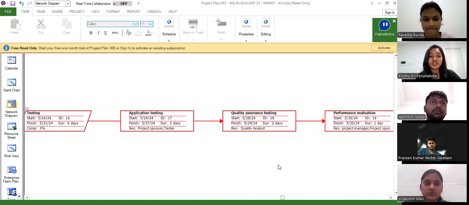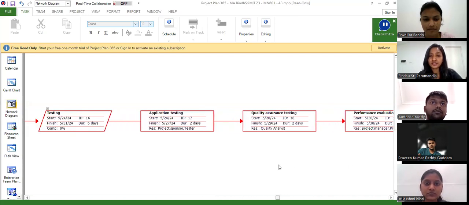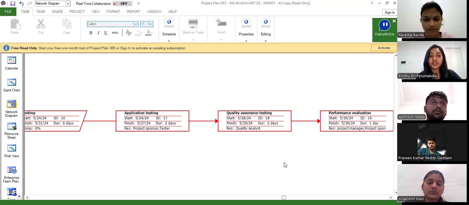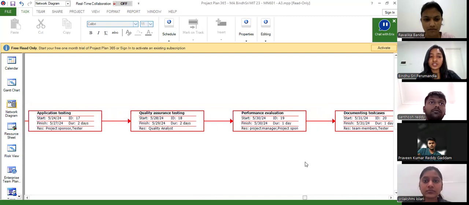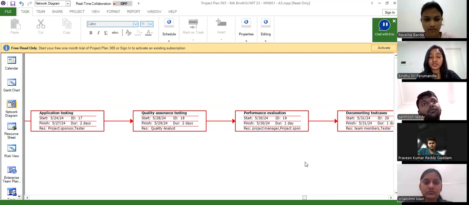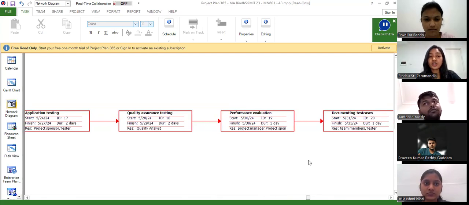The testing phase is the fourth phase. It takes 6 days to complete, and in those 6 days, 2 days are for application testing. This is done by the project sponsor and tester. And the quality analyst is used to do quality assurance testing. And he does his job in 2 days.